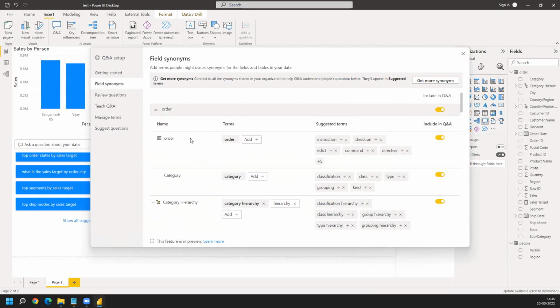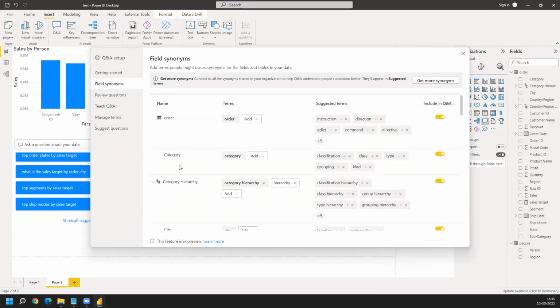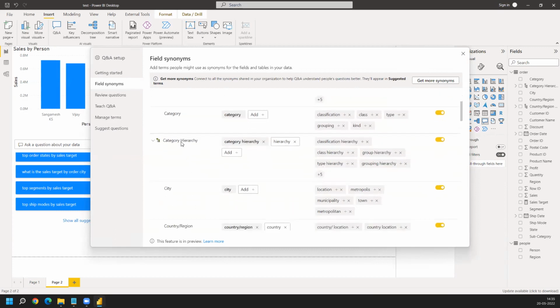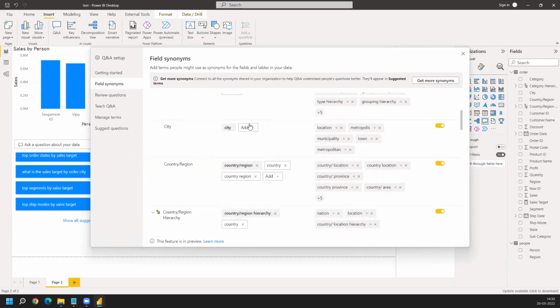There is a table called order. There is a table called category. There is a table called category hierarchy. So you can put some name, like here we have something called city. I'm just going to add one thing called village, VILLAGE. So what will actually happen now?